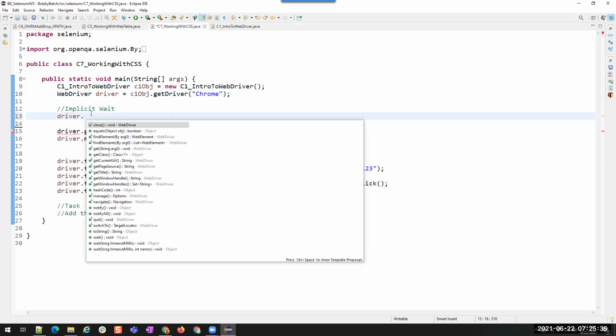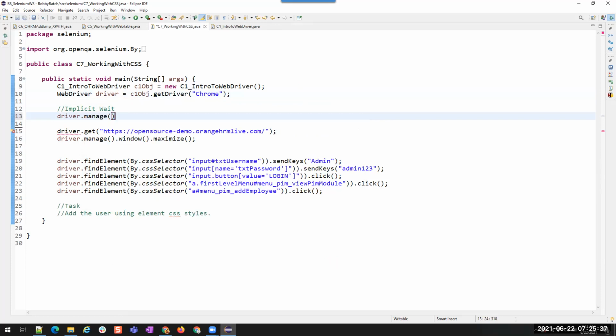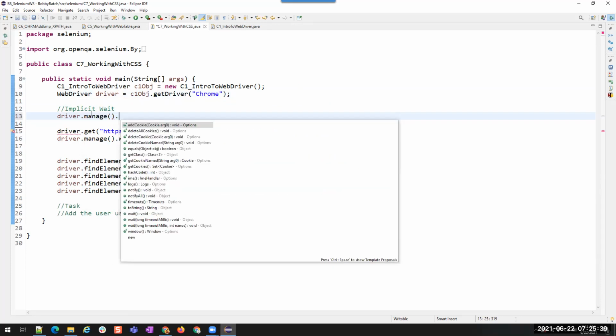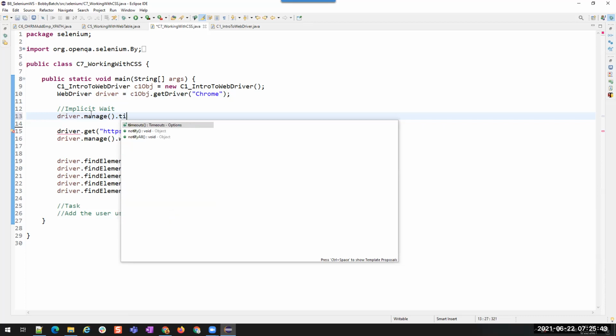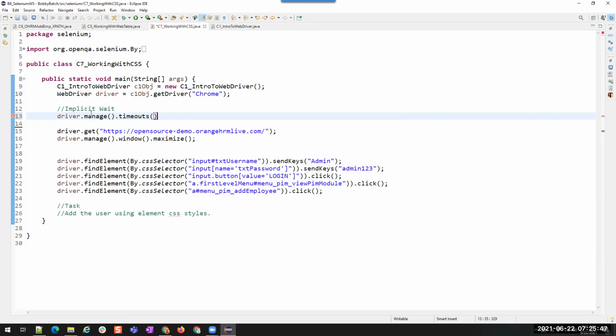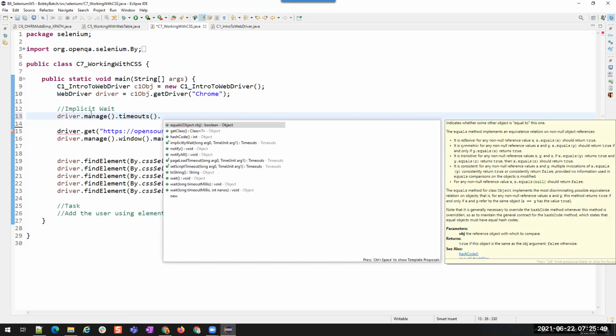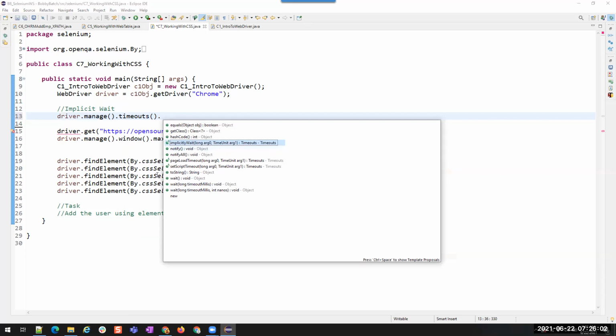So I'm using driver dot manage dot, and then what are we applying? Implicit wait is to check the timeouts, right? So that is why we are managing the timeouts. Driver dot manage dot timeouts, and in timeouts, what are the timeouts that we are going to apply? We have 3 timeouts available in Selenium. One is implicitlyWait. This is the first one.